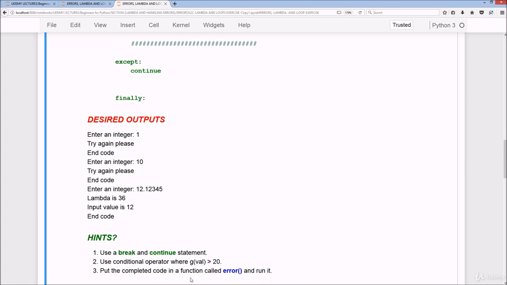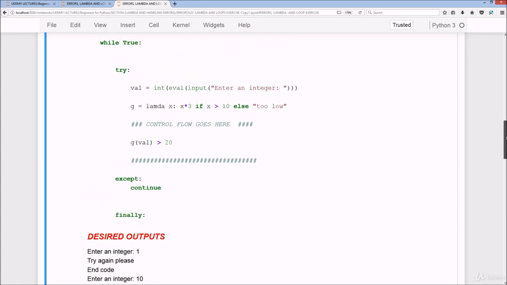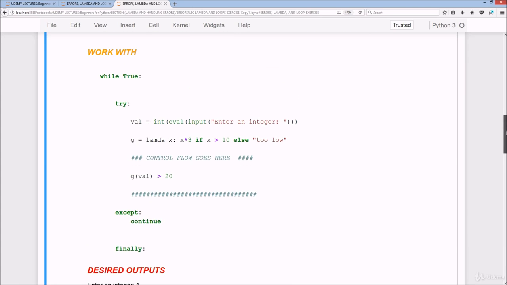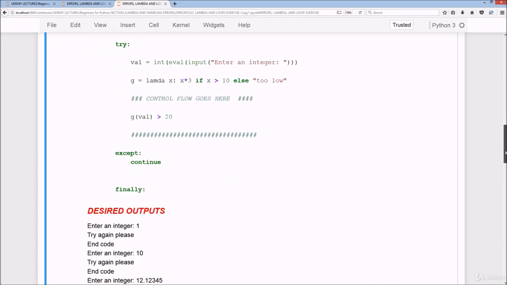And lastly, number 3, put the completed code in a function called error and run it. So this is quite similar to what we did before in the errors lecture. So essentially you have to just put all of this code, once you've completed it, into a function called error and then run this code.